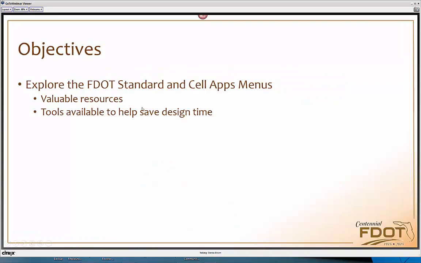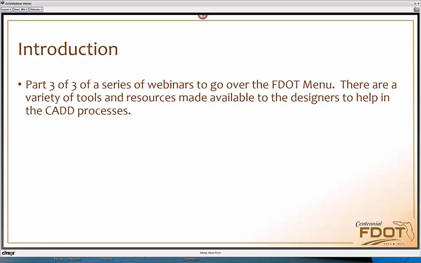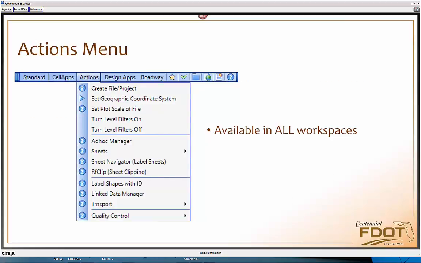I know we've covered and said this, but basically there's a lot of resources that are available in our FDOT menus, and we just wanted to bring it out to everyone's attention through these webinars, and hopefully it helps to save you guys some time. The Actions menu is also available in all our workspaces, so it doesn't matter if you're in structures or roadway or right-of-way, whichever workspace that you're in. The standard cell apps, actions, and design apps are all available in all of our workspaces.